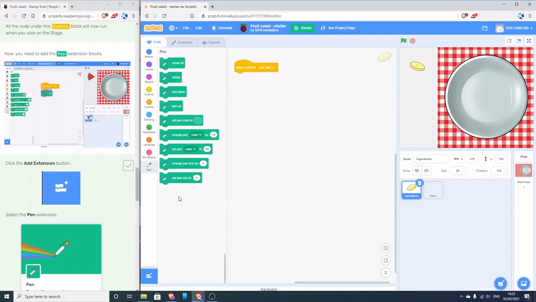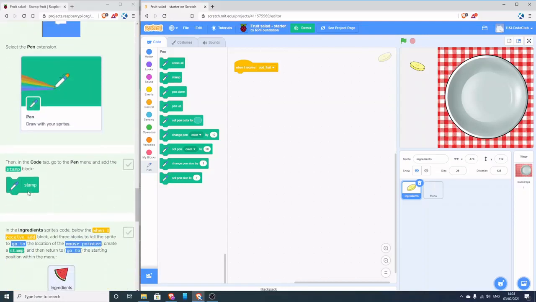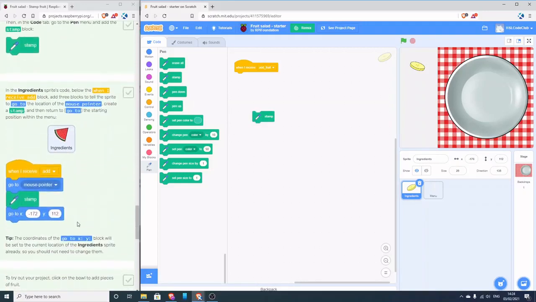So this gives us a number of different things that we can do with our program, and the one we want is the stamp one. So bring that onto our desktop. So we need to add into our block, we need to go to mouse pointer. So that'll be under motion.